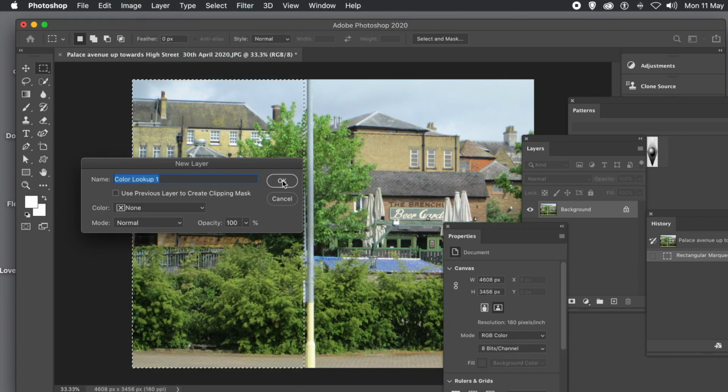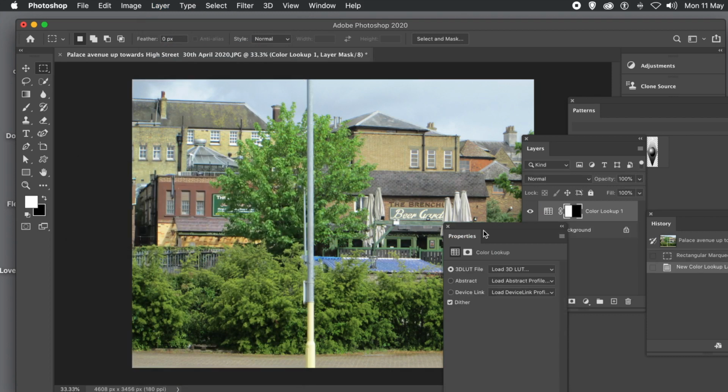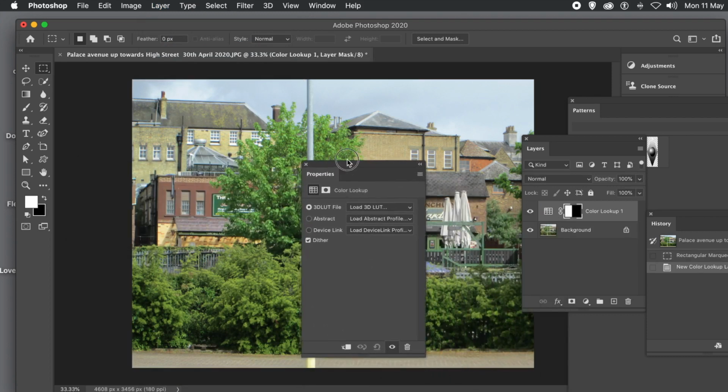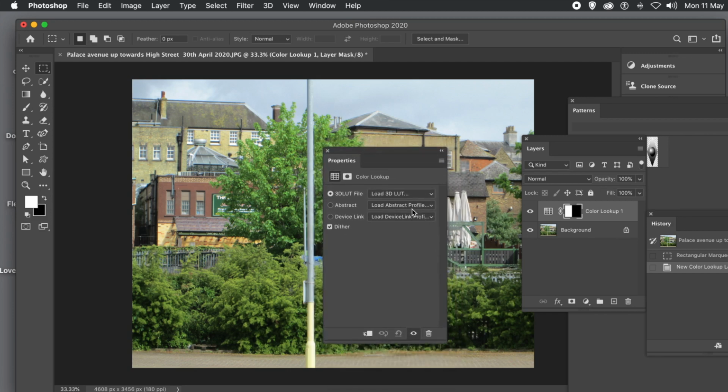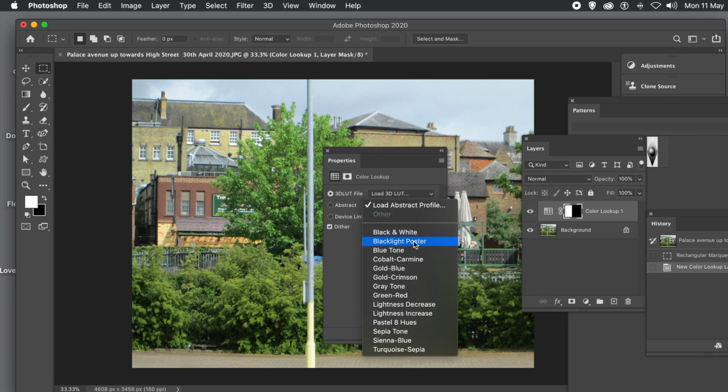Give it a name, click OK. So once you've done that, you'll see a properties panel appear. And of course, I could apply any of the other adjustments. I'm just using color lookup. You could have used the black and white one. I could have used hue and saturation.